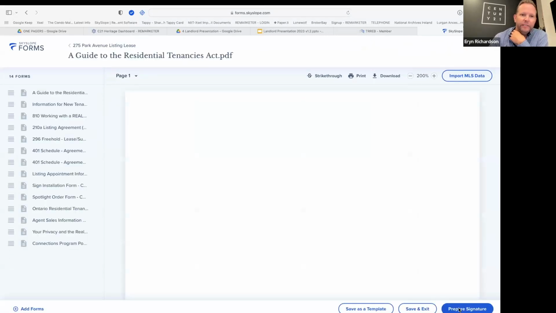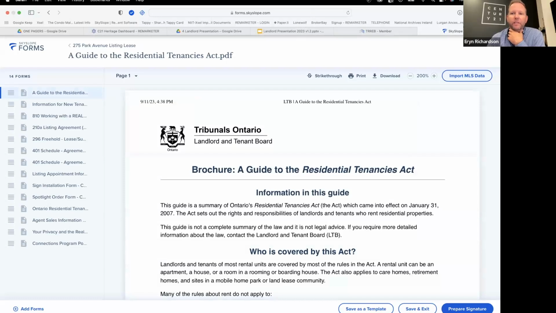So fill out. I just want to point out the things that are maybe new to you, maybe you haven't seen before. The other stuff you should have seen because you all got licensed. However, if you need a refresher, we do have videos on most of these forms. So, a guide to the Residential Tenancy Act. You probably haven't seen this before.